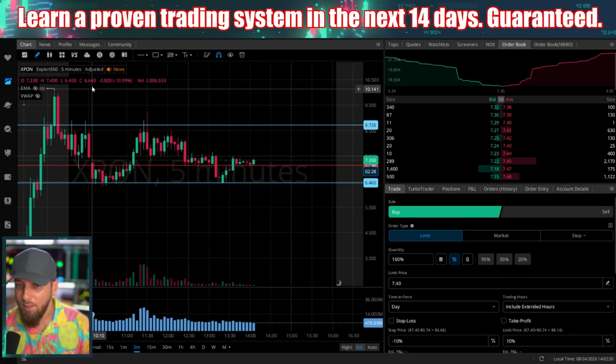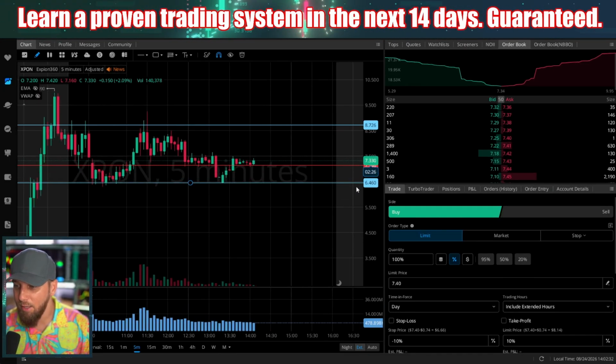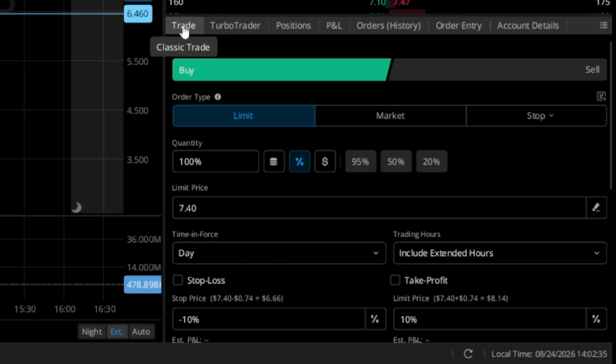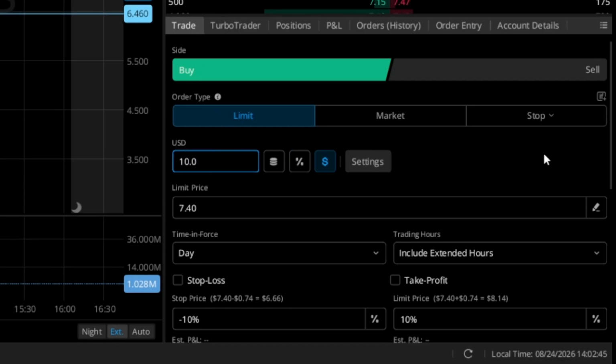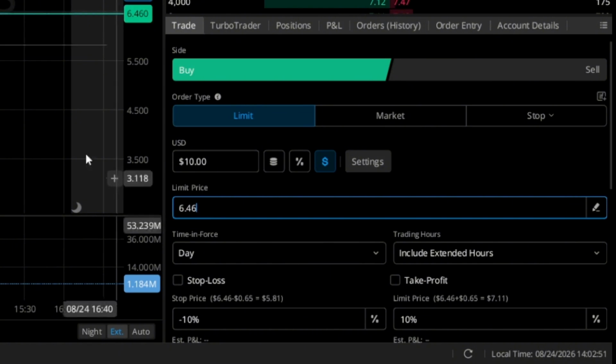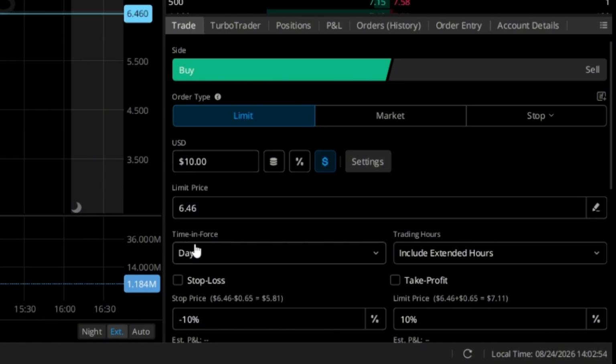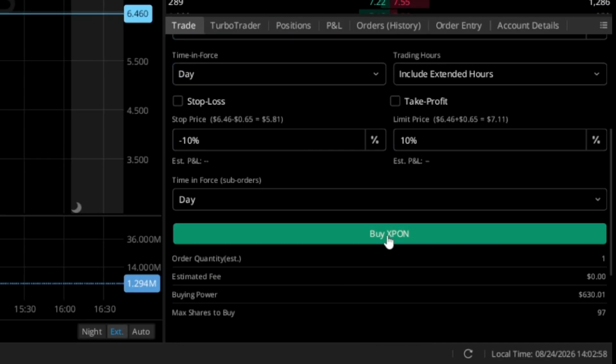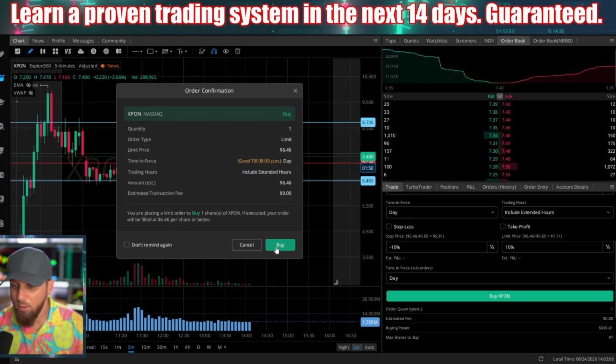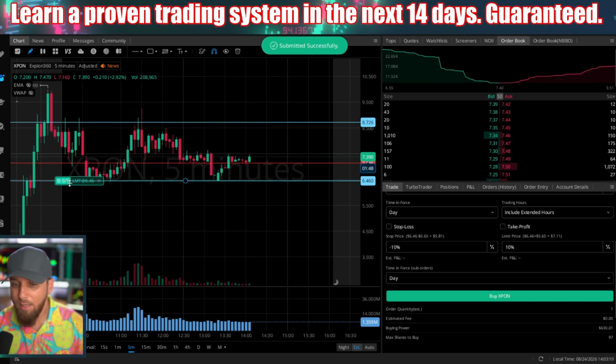To give you an example, XPON is currently trading at $7.35. I come over here to Classic Trade. For side, I put buy. Order type limit, and here for this example I'm going to go in with a $10 position size. For my limit price, I'm going to set that at $6.46 below the current price. For time in force, I'll use day. Trading hours includes extended hours, and then I'm going to come down here and put buy XPON. Here it's going to ask me if I'm sure. Click on the buy button here, and now you'll see I have a limit order at $6.46.